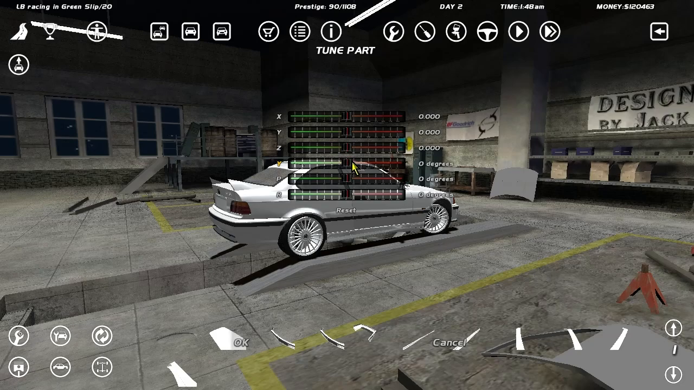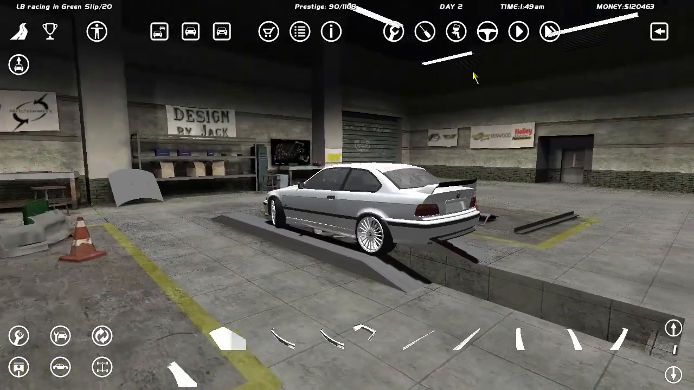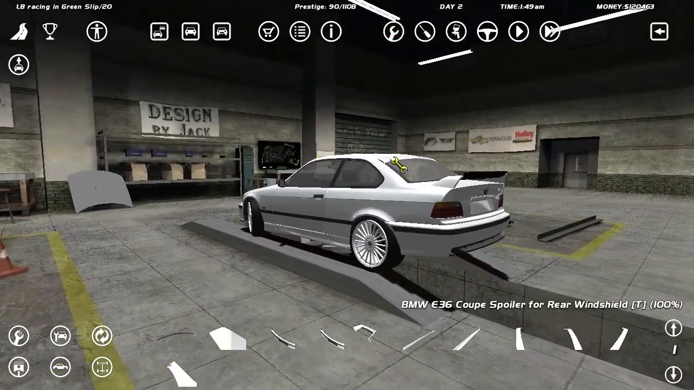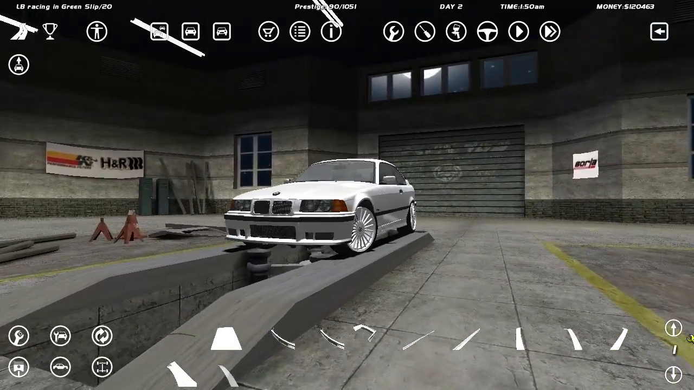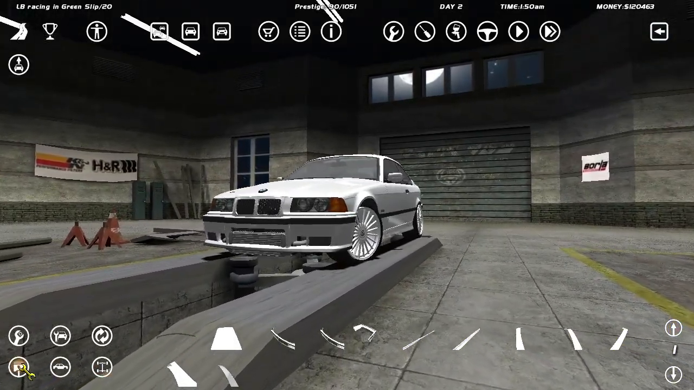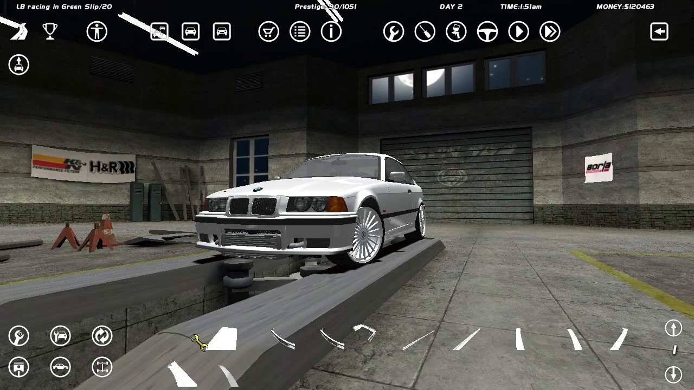Can we move? Yep. Can I get it like that or something? Look, no, that's like something like that, so it's a bit okay. I'm not using that. I'm not using that. So we've got the whole M-technic body kit. I bought some other stuff, but I'm not seeing them. Interesting. I can't install the front lip.